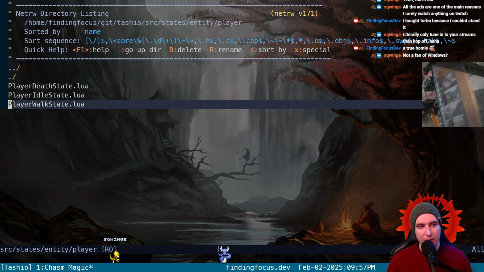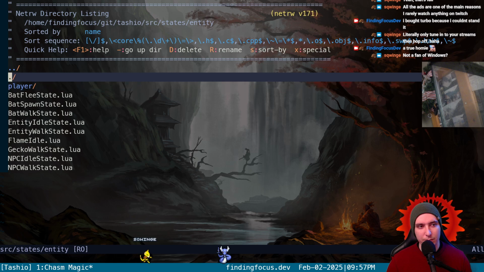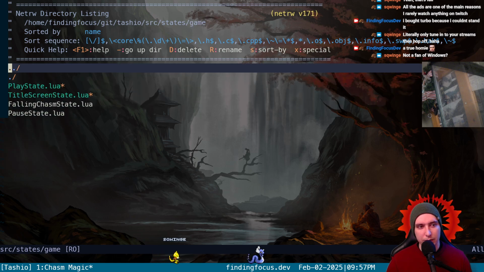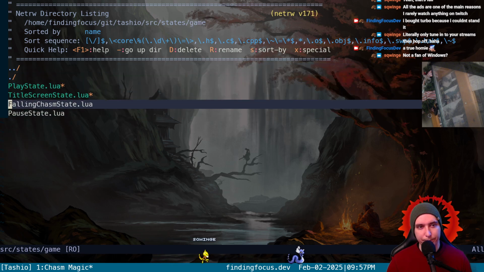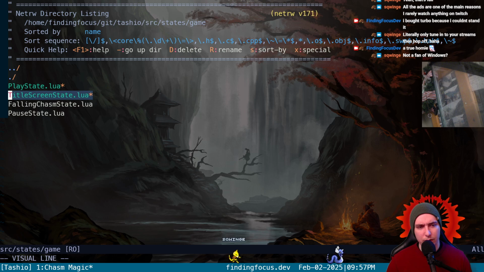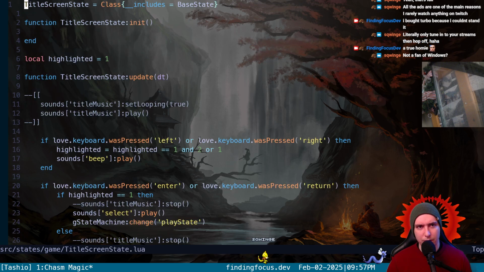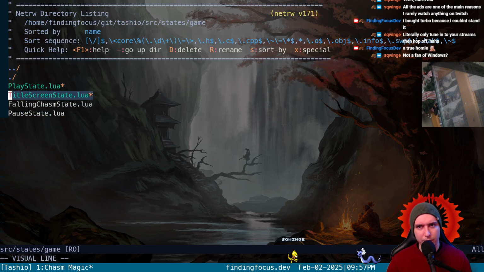I mean, should it be in our player? No, it is kind of part of our game. So it does make sense for it to be in the game. Yo, what does the asterisk mean here? In netrw? I don't even know.